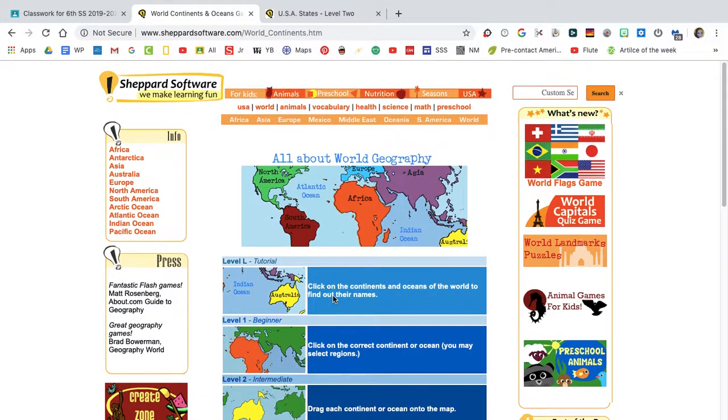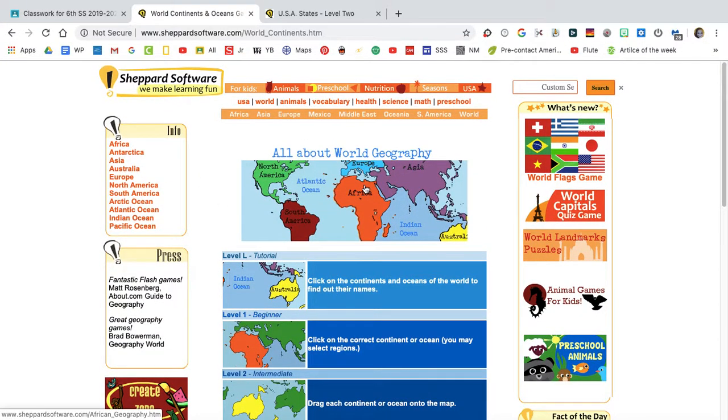So that is how you use Sheppard Software to help you learn the states and other geography features we'll be studying this year. Let me know if you have any questions.